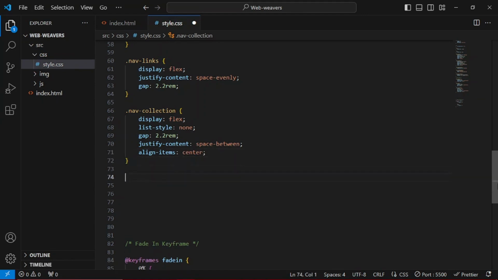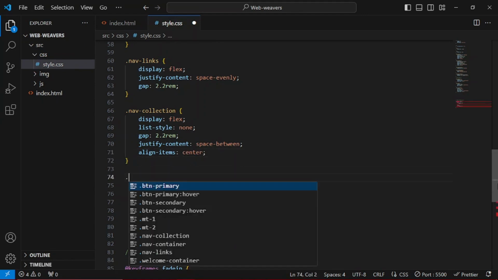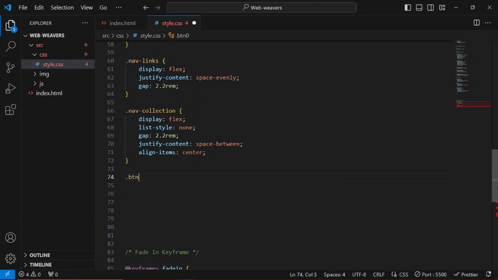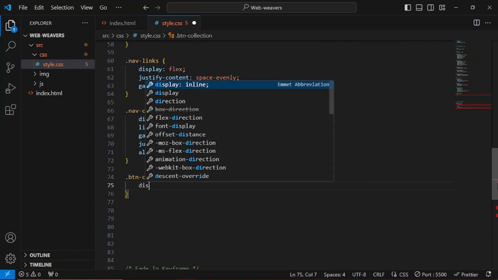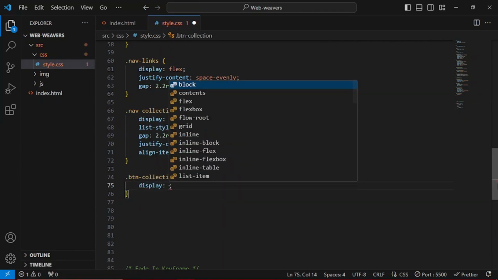So the next thing we have is our BTN collection. So just code along with me. This, like I said, this project is for people that have prior knowledge with HTML and CSS.